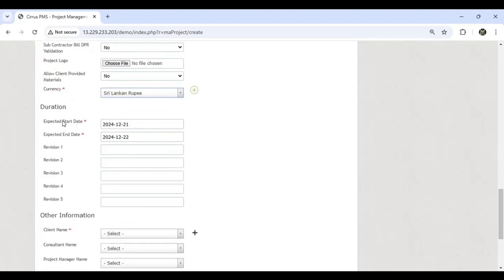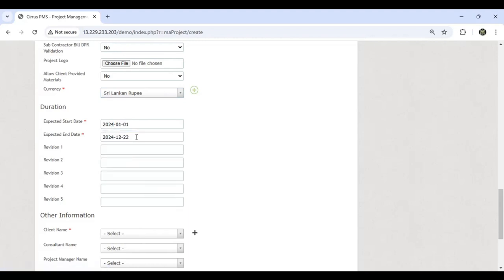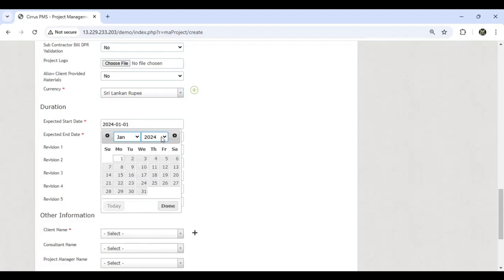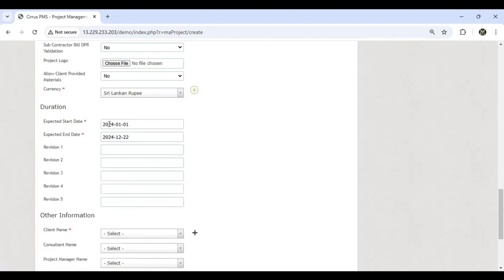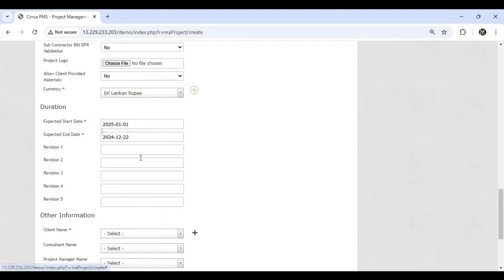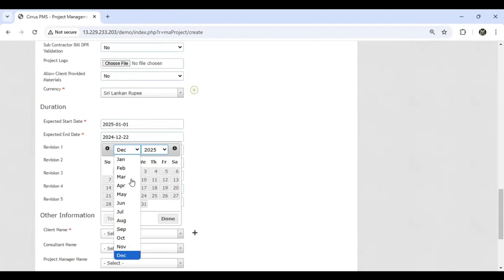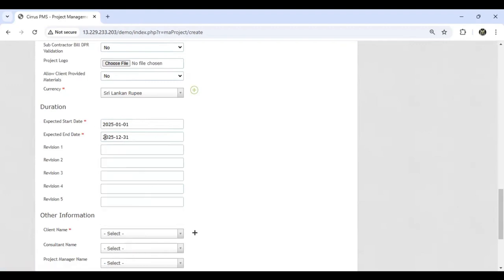And here we have our project duration. If we think this project has to be done in 1 year, the expected start date is 2025 January 1st and 2020. So we can set our project duration here.